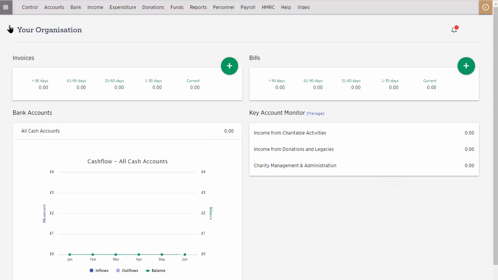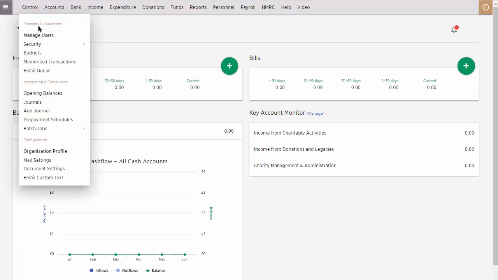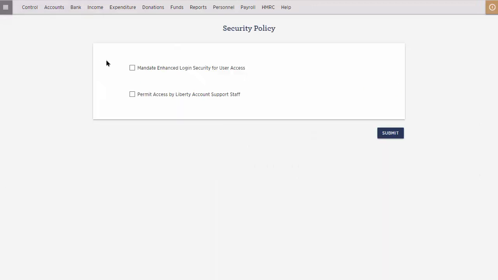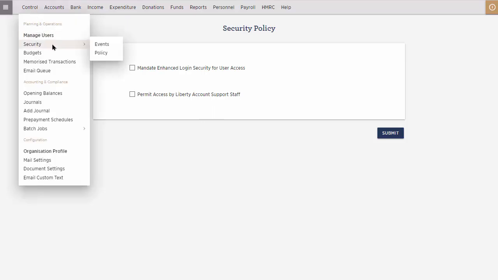Whilst we've looked at this from an individual point of view, an organization can set their own security policy. From Control Security Policy, they can mandate users with access to their records must use the enhanced security login. You're then able to provide Liberty Account support staff with permission of access, which will allow us to reference your data when responding to your support queries.